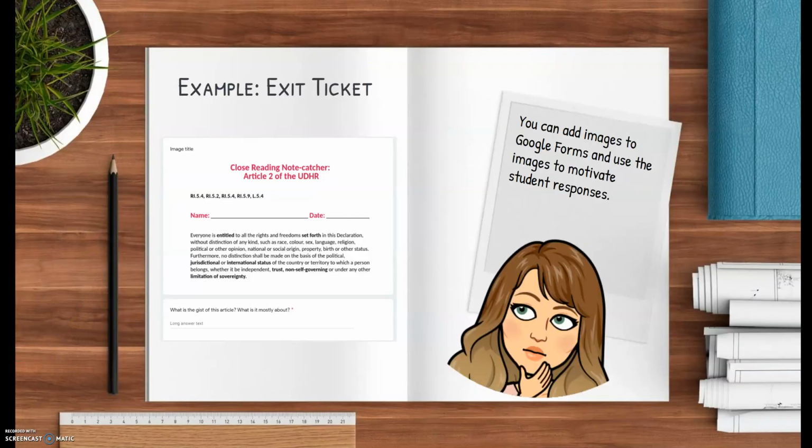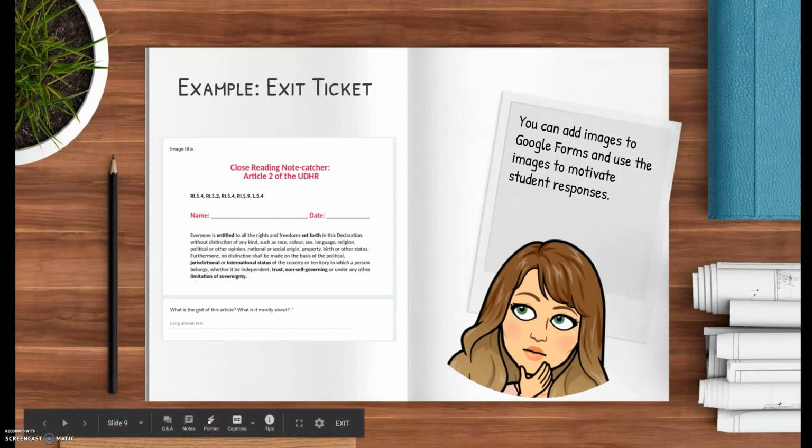Here's an example of an exit ticket that I used with my 5th grade students when we were using expeditionary learning, which the school I was at was piloting. After our lesson, each student went into our Google Classroom and filled out an exit ticket.